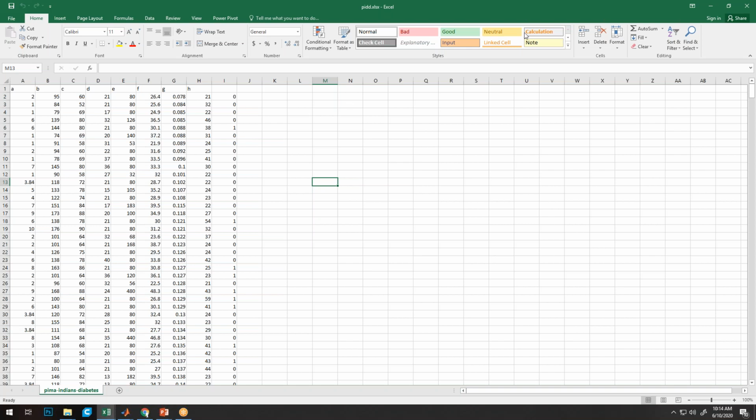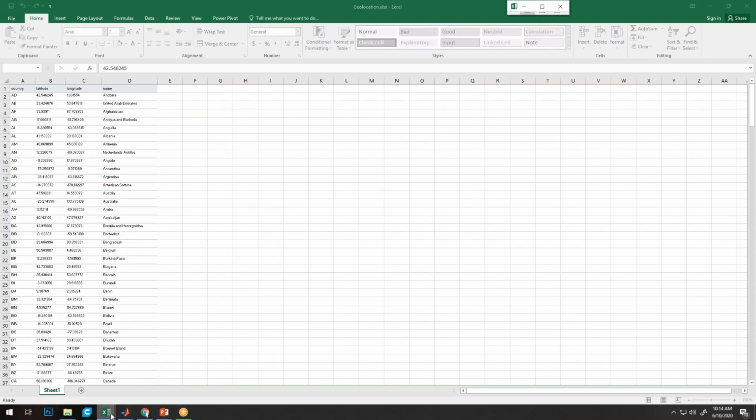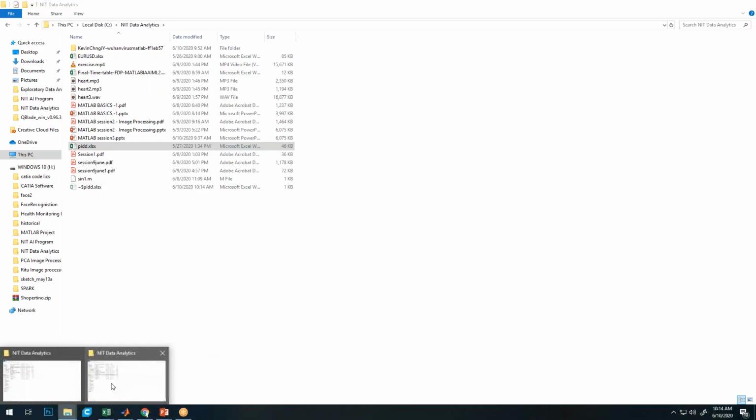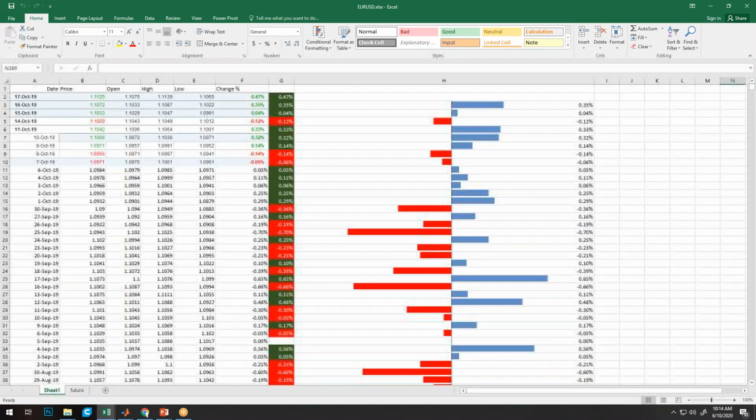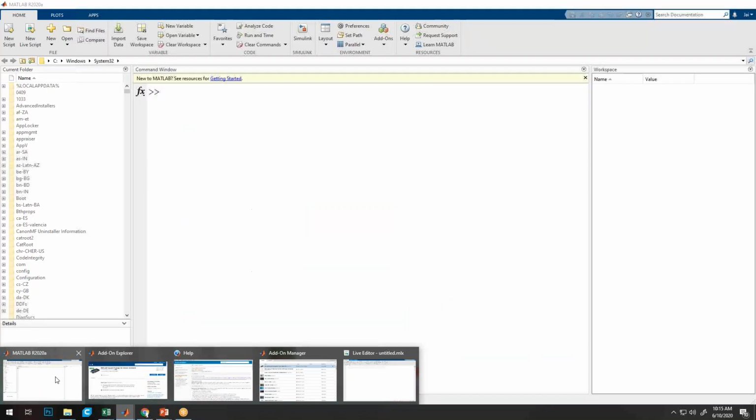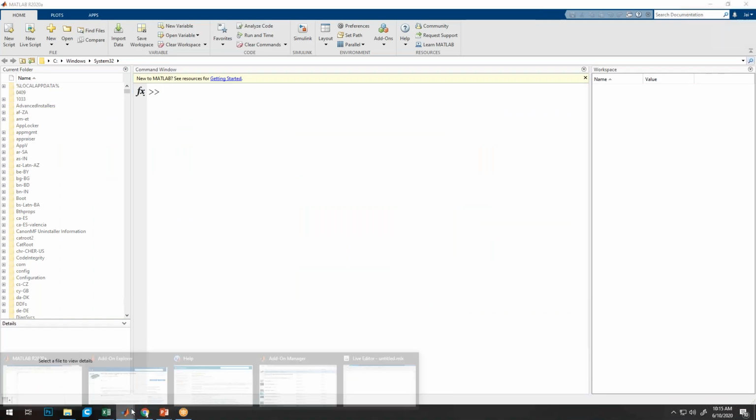Okay, so better we'll take this example also, and one more example I'll take. First we will take this example, which is related to real-time currency value change as per the percentage change, and we want to see what is the correlation between different kinds of features. So for this, first we are going to import this data into a table.